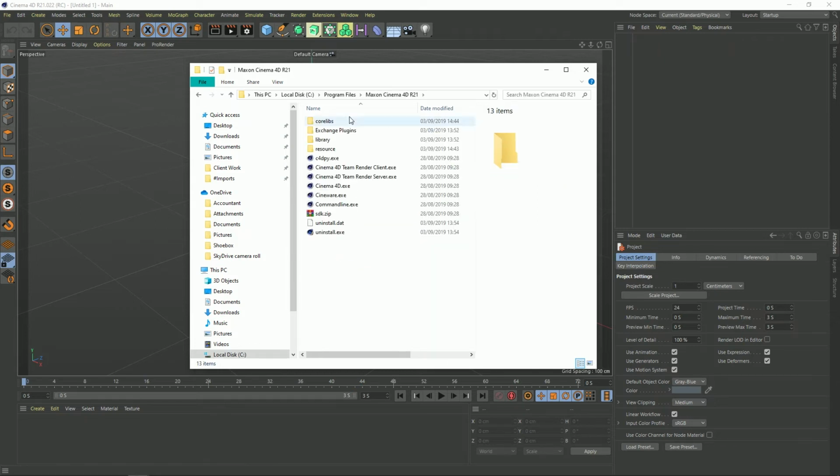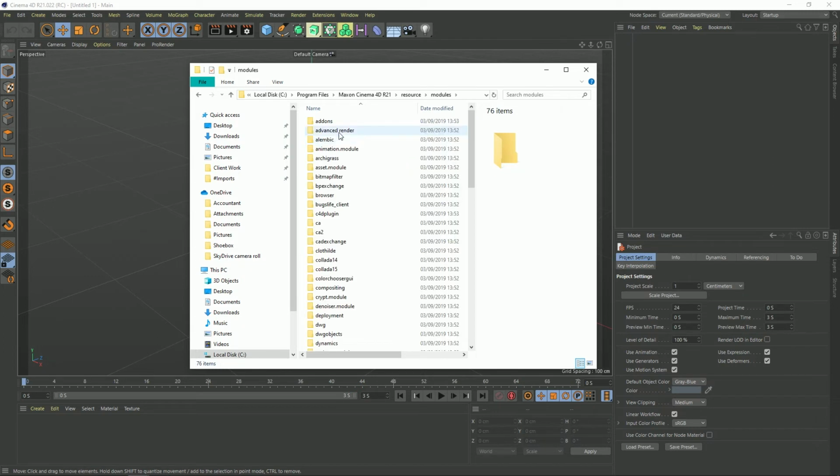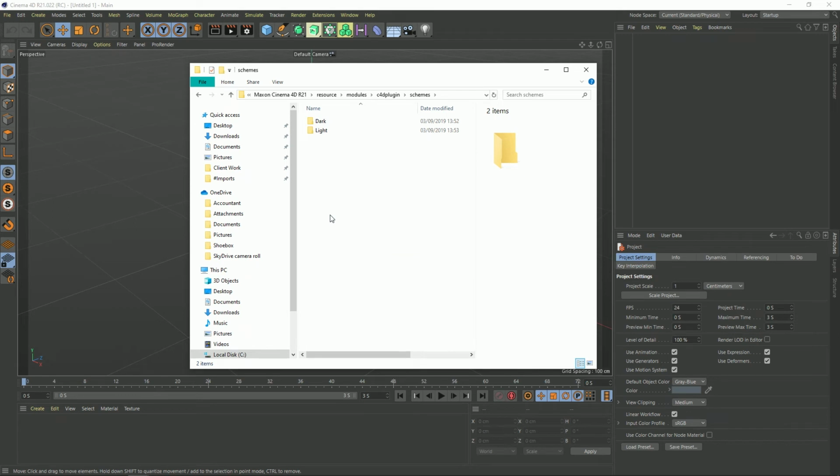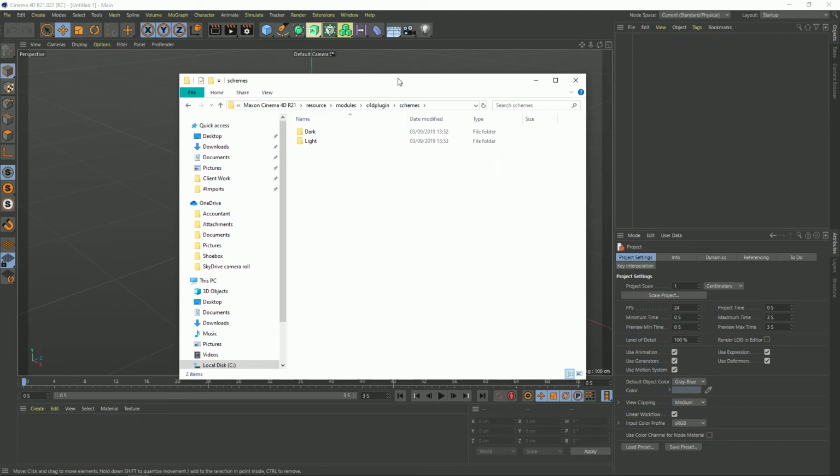And then we can go into Cinema 4D R21's root, and then we go to resource, and then to modules, and inside modules there should be a folder called C4D plugin, and if we go inside that, there should be another folder called schemes. Okay, and this is where the light and dark schemes live. I'm just going to turn off that details pane so we get a bigger view. What I'm going to do is just copy the dark theme and paste it in here.